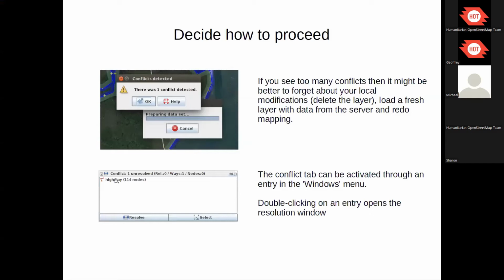Here it says the conflict concerns one highway. Pretty often conflicts will occur with highways. You added one highway which merges into that highway, someone else did it at another place, and then you're up for a conflict. That means now we have to get an overview why there is a conflict and how we can fix that.